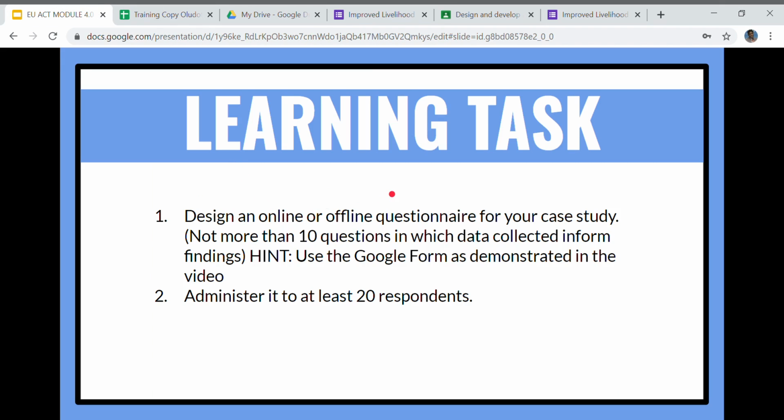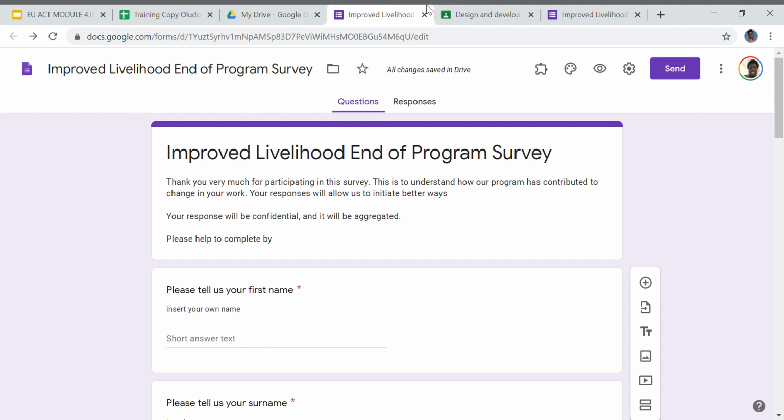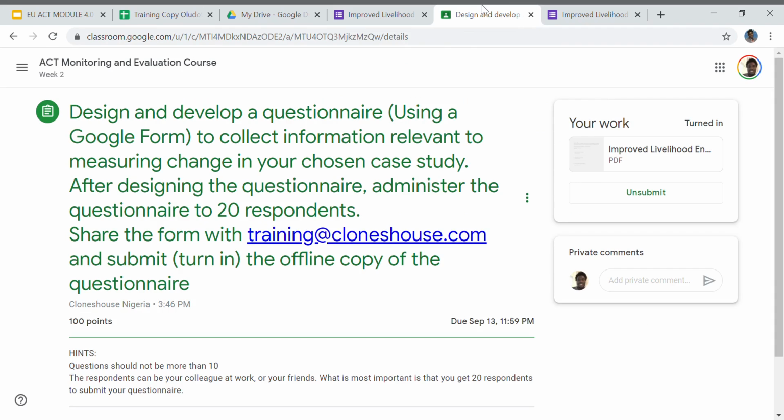Don't forget to put your comments in the comment box, your questions, your suggestions, so that we can get a conversation started. So what you've just done is design your questionnaire, and you're going to be administering it to 20 people, and we'll look out for responses and show you how we will get responses in the next few modules.